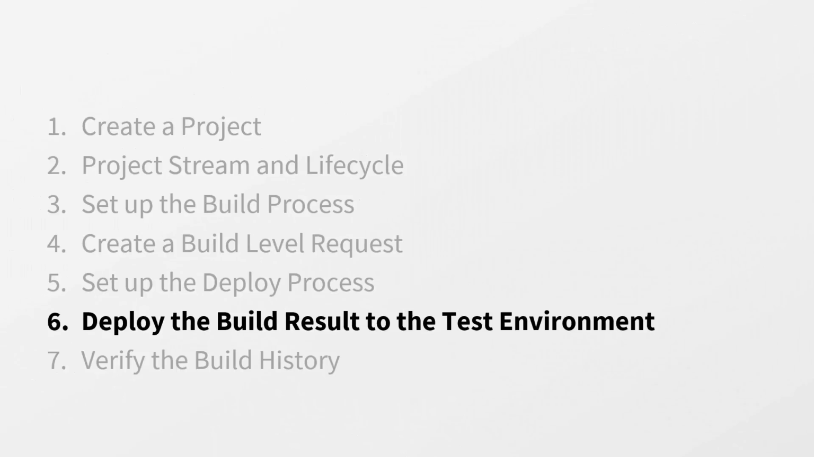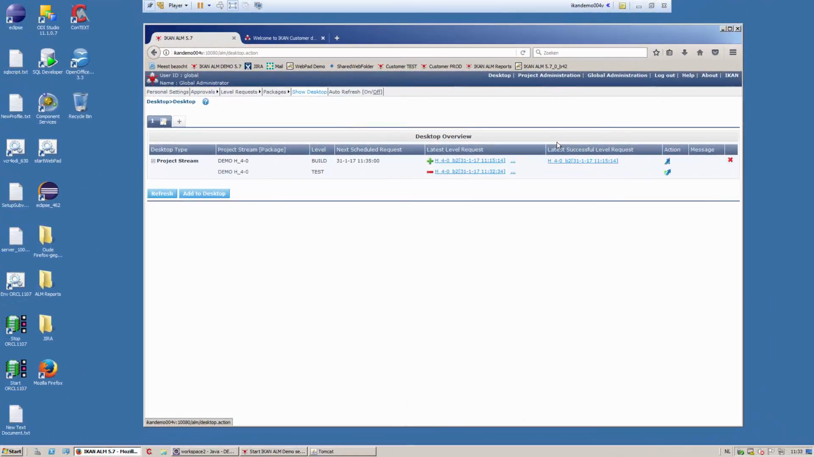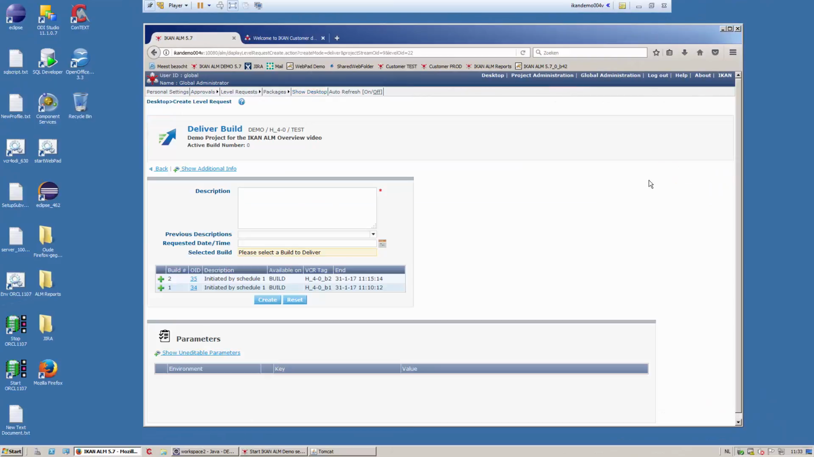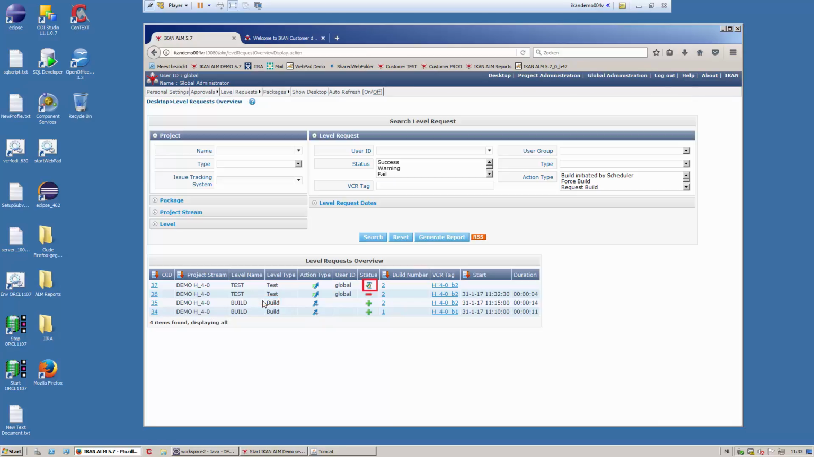Everything is now set to create a deploy level request. On our desktop, we click the appropriate action link, fill out a description, select the number of the build to be delivered, and click Create. On the level requests overview, we see the status of the level request. It is set to Waiting for Approval. This is because we added an approval to the deploy level.